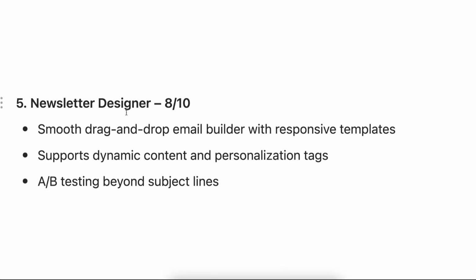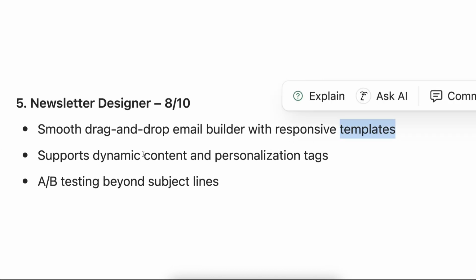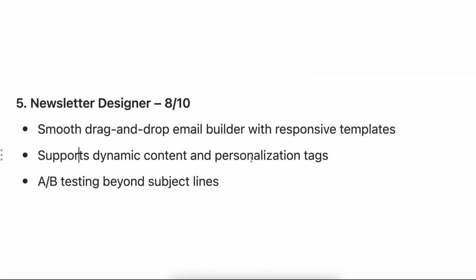When it comes to newsletter designer, so designing your emails, you have a drag and drop editor that is pretty simple, but it has all of the main stuff you will need, and you have a bunch of different templates to choose from as well. It supports dynamic content. You can add personalized tags like people's names, dates, locations, and you can also A/B test different subject lines. So it has pretty much everything that you will need, but it's not as crazy, maybe customizable as some of the email builders. That's why I'll give it an 8 out of 10.